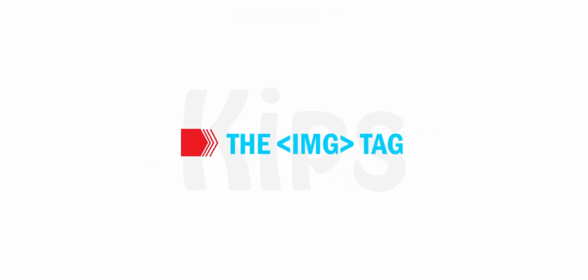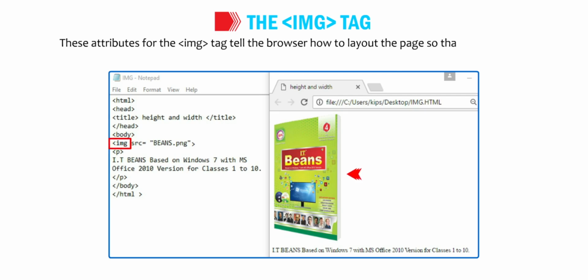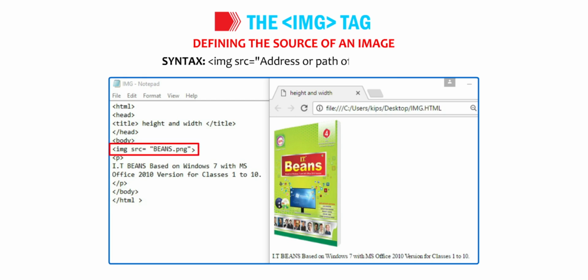Okay, now let us understand the image tag. The image tag is used to add images in an HTML web page. It is an empty tag and requires different attributes to be specified with it. These attributes for the image tag tell the browser how to lay out the page so that text can flow properly around the image. Defining the source of an image. To add and define the source of an image on a web page, the src attribute is used. Syntax: image src equals to address or path of the image file.